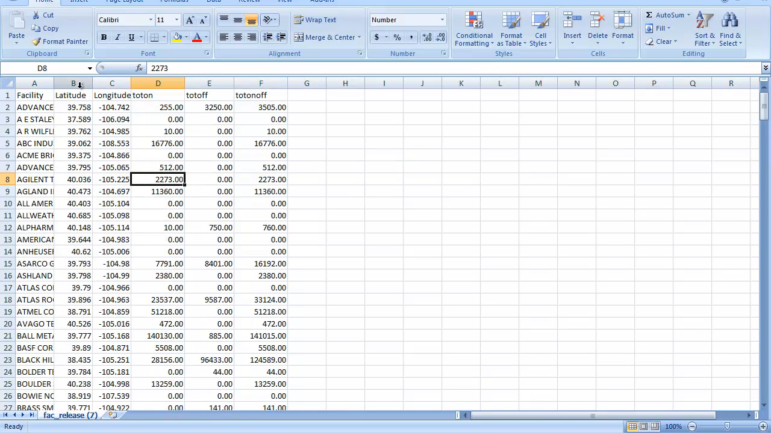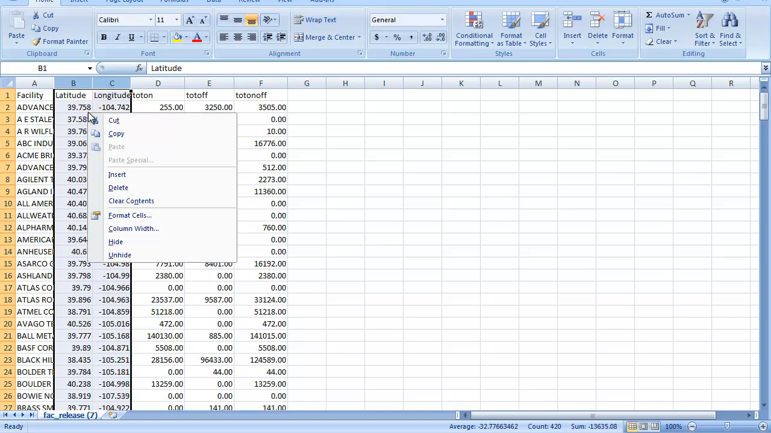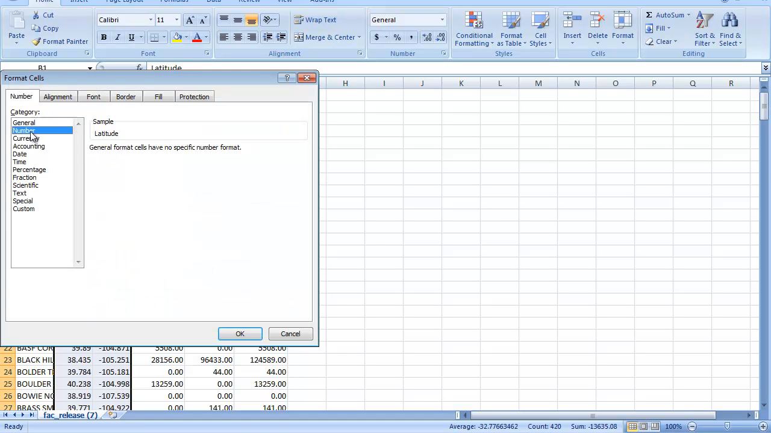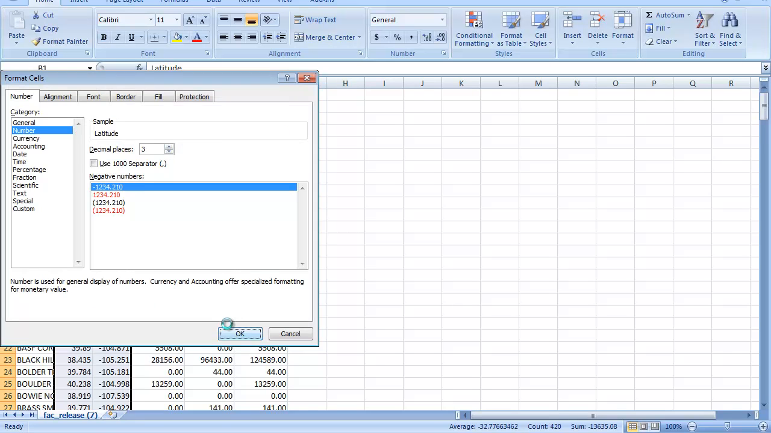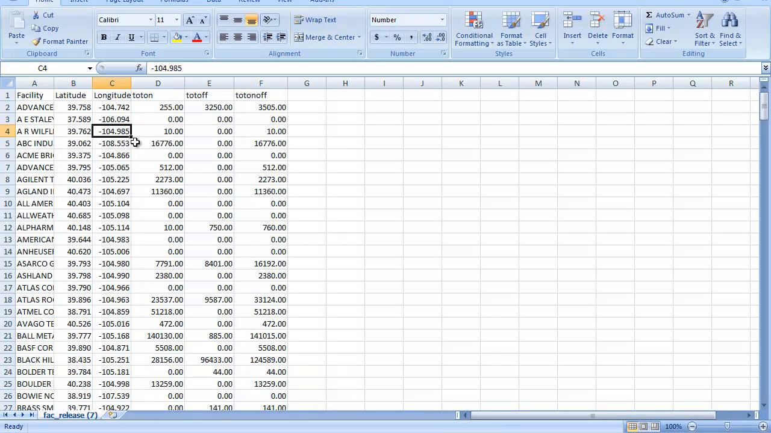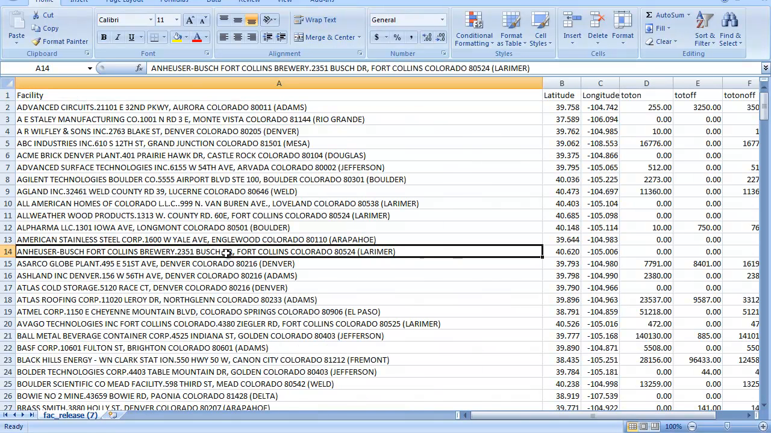Now the other crucial thing to do is make sure that your latitude and longitude are formatted as numbers with three decimal places. Now they may appear that they are, but you always want to double check. So highlight those, format cells, numbers with three decimal places. And that guarantees that GIS can locate their precise location. If they don't have three decimal places, the data isn't precise enough. And finally, we want to make sure that the facility information is fully exposed. So we'll just double click there and expose all of that.